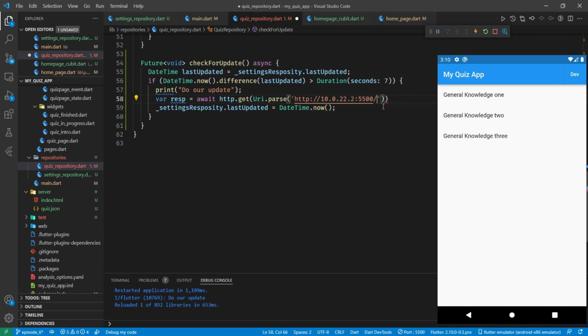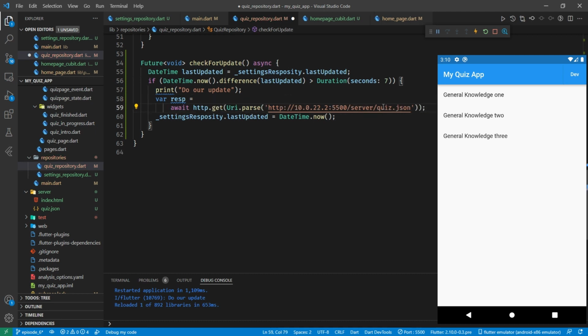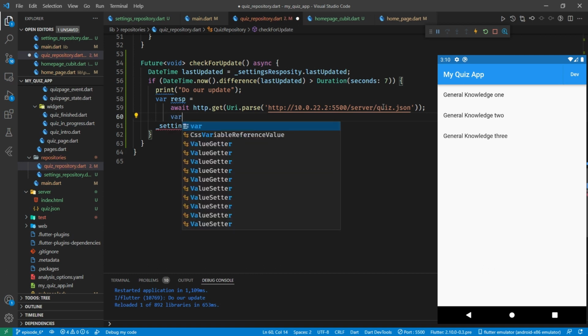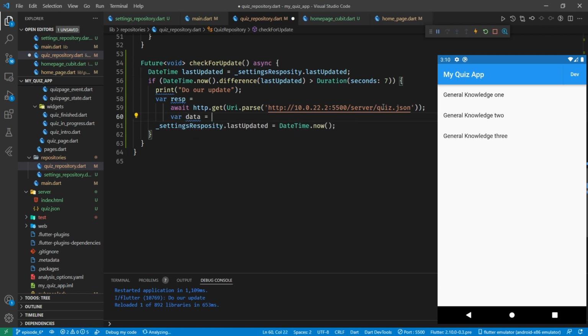And then it's in the server directory and it's called quiz.json. Okay. Once we've got that, we're going to decode that. Var data equals JSON decode, and it's the response body that we need to decode. We're not putting any error checking in here. We will do that at some point in the future.